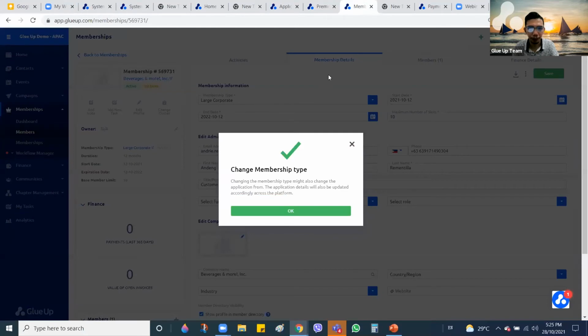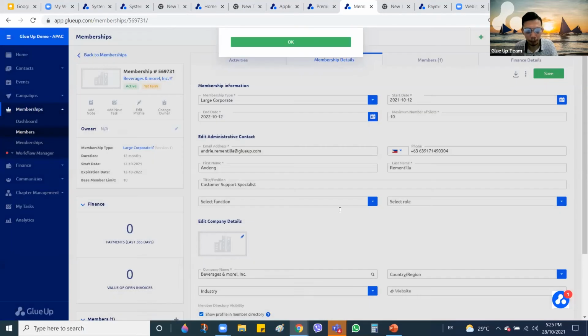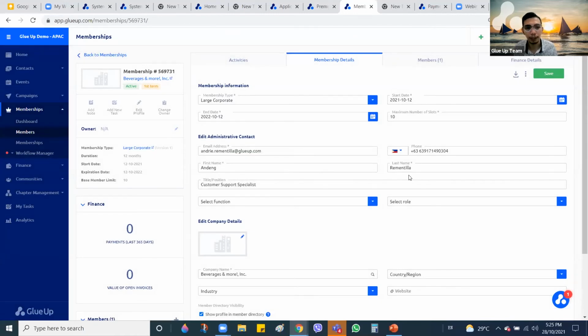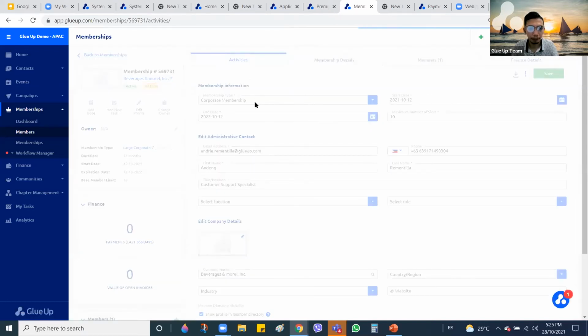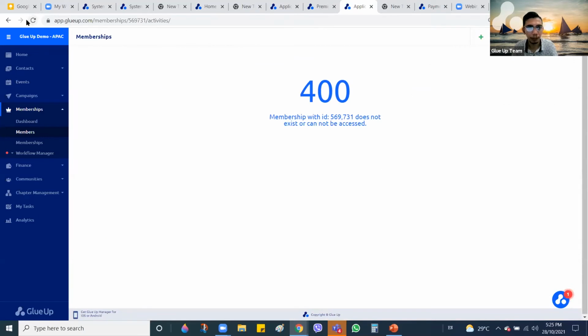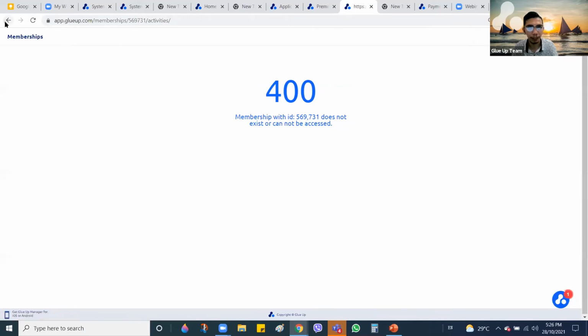All right, let's go into another one. So here in this section, it shows that if you change the membership category, of course, all the fields will change as well. So that will give a prompt to the backend user when you change the membership type, let's say from the large membership into corporate membership. Okay, let me just refresh my screen. I'm sorry, I think I logged out of my account.